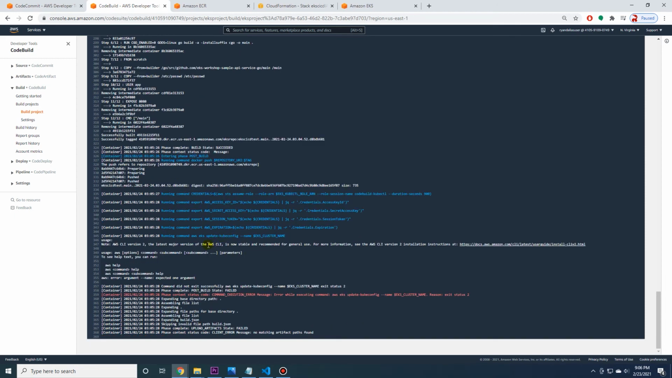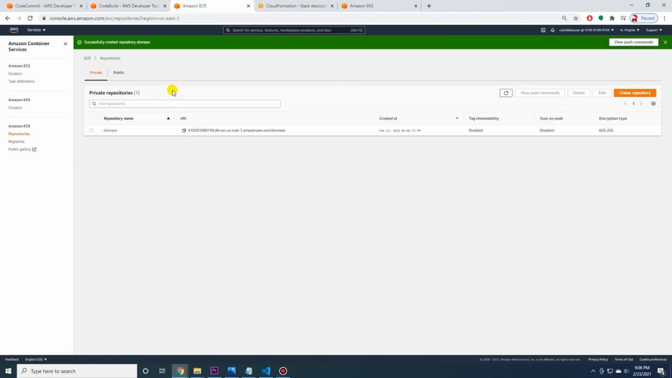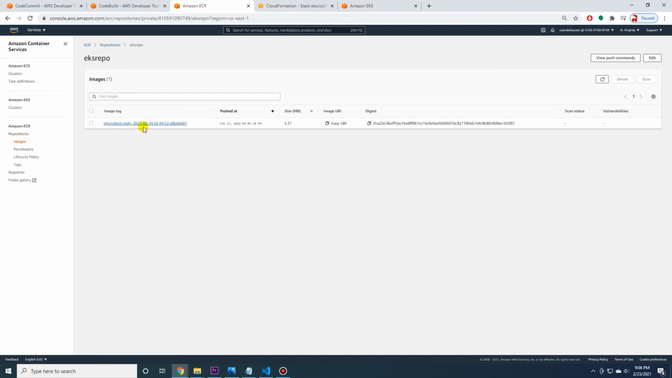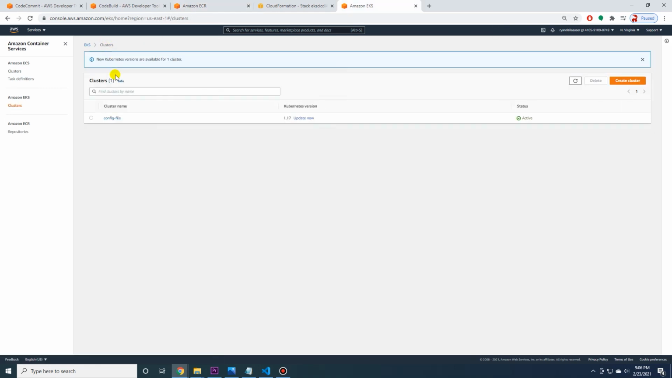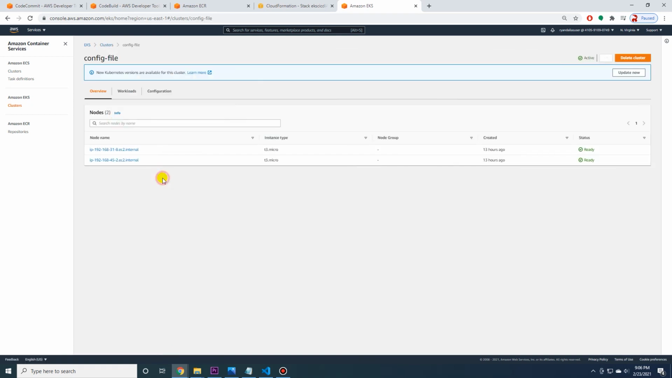We do have an error down here. It says command execution error. But before I mess with that, if I go to ECR and refresh, here's our image that we pushed. So most of the work has been done. We have our image. The last step was to get our EKS container up and running.